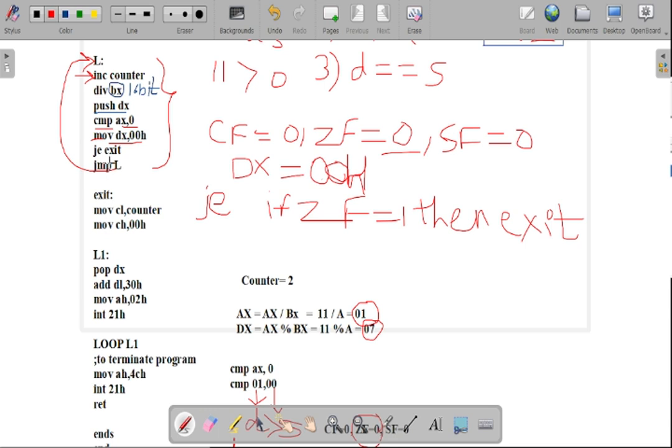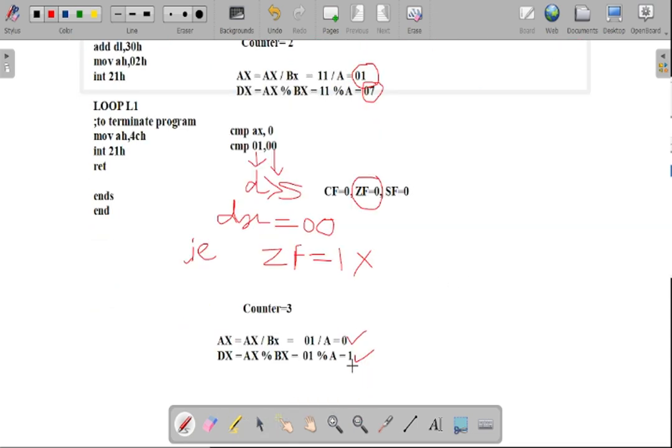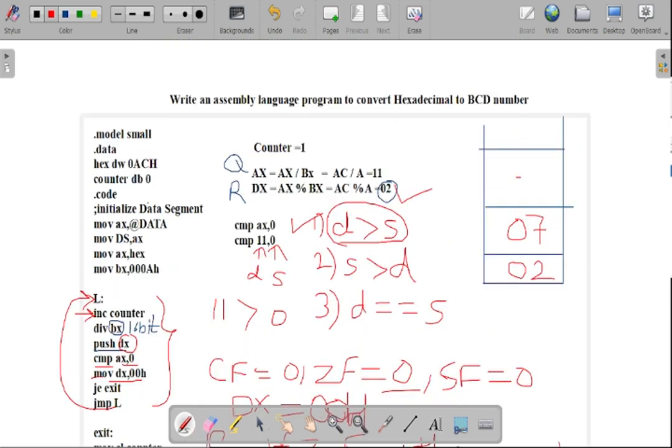Now we have to push the value of our DX into our stack. So what is the value of our DX? That is 01. So we are copying this value into our stack. Now our stack becomes 01, 07 and 02.